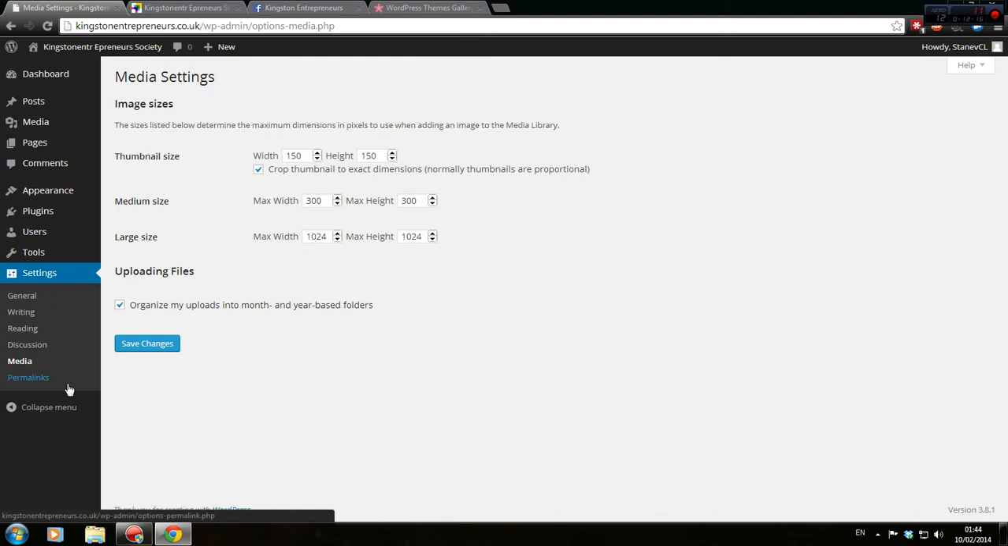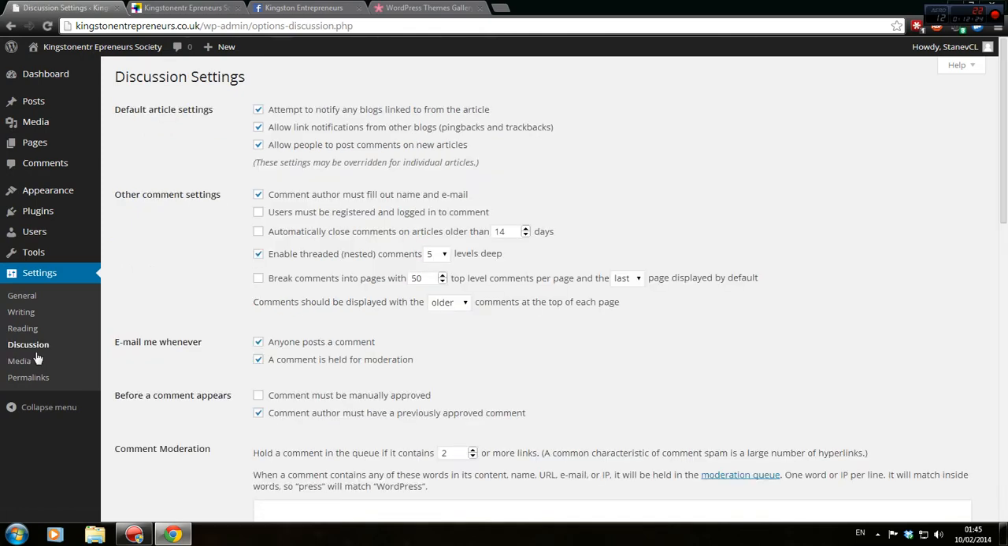Media. Organize my uploads into month and year based folder, yes, so nothing to change here. Discussion. Attempt to notify blogs linked from this article, yes. Allow, no. I don't really like allowing people to ping or track back. It's just me, or I don't know. Yes, people can post comments on new articles. Yes. I don't really like the thought of users registering. I think they should be allowed to post comments even without the registration. I won't close.